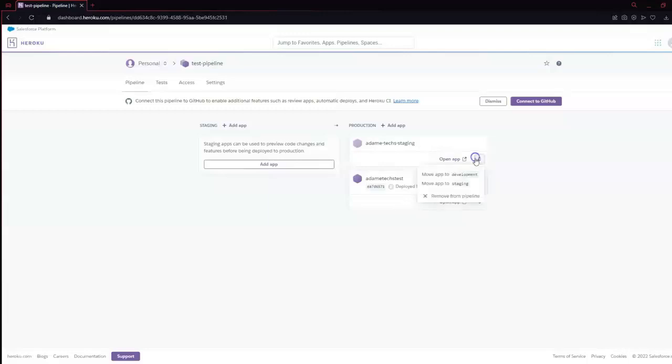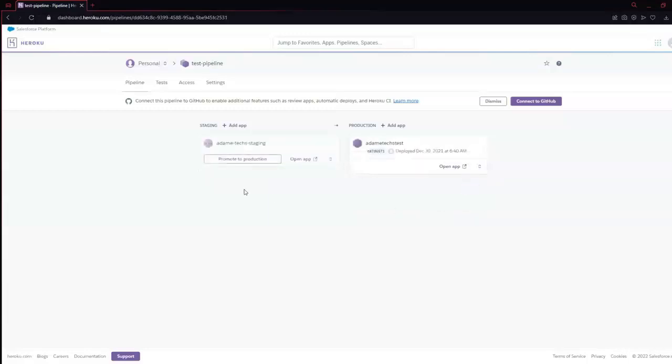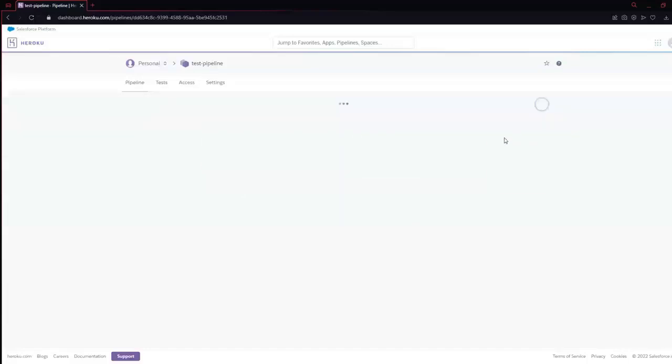I'm going to put it in staging. There is not much to say. You can set things up however you want. I'm now going to connect to GitHub. This will give access to some new functionalities related to pipelines.